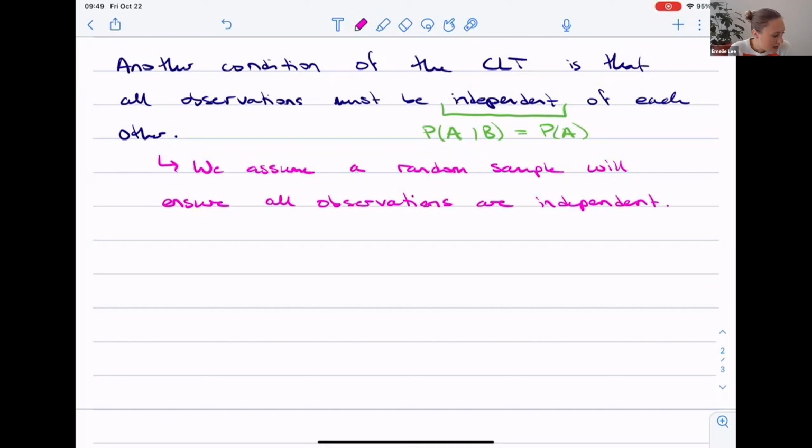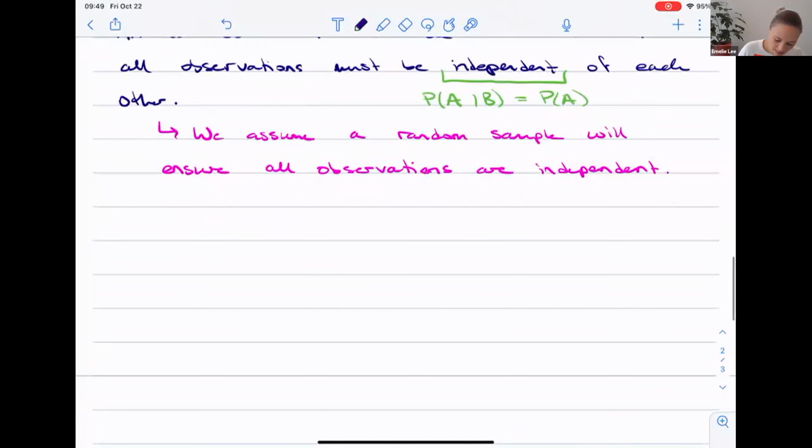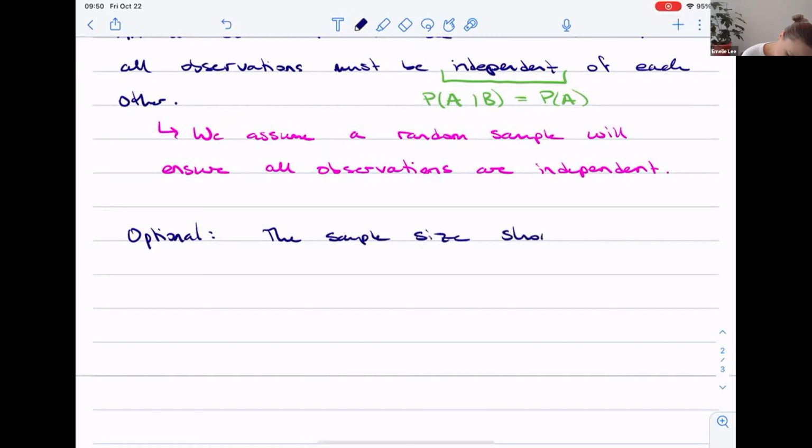One last thing, and this is optional because it's pretty rare that it's going to be a problem: the optional situation that we could check is that the sample size, the sample size that we're pulling, should be less than 10% of the population.